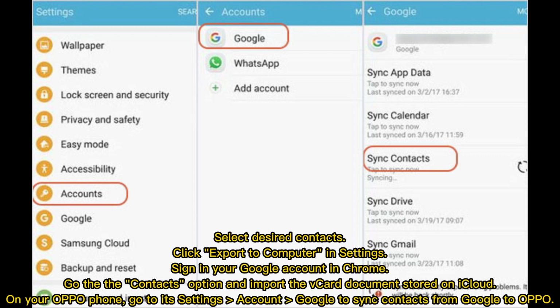Select desired contacts. Click Export to Computer in Settings. Sign in to your Google account in Chrome. Go to the Contacts option and import the VCF document stored on iCloud. On your OPPO phone, go to Settings, Account, Google to sync contacts from Google to OPPO.